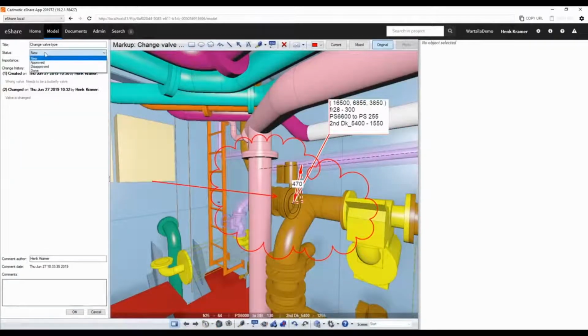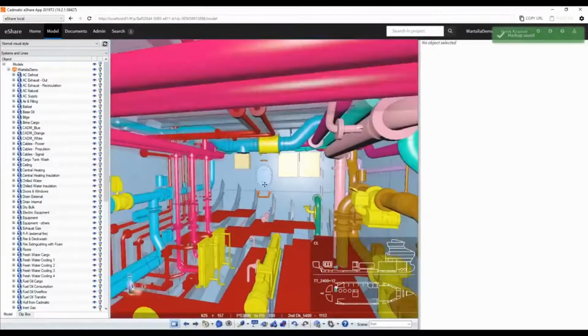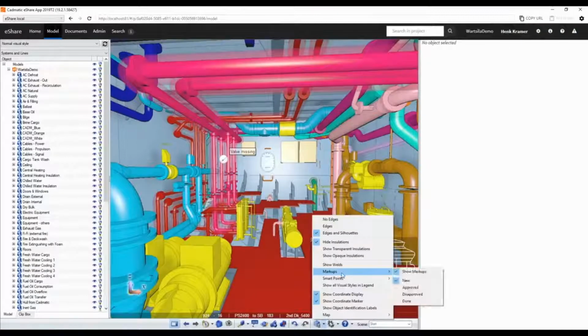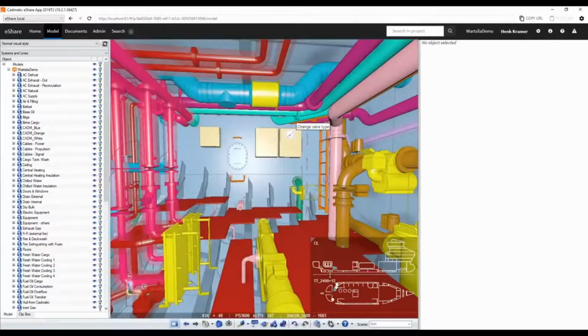Now I can set the status to approved or done. I haven't done that because I wanted to show only the new ones. And what you can now see is that this markup is gone. Simply because I set the filter for the markups, I only want to show the new markups. So everything which is approved, disapproved or done, I don't want to show. If I show what is done, then again it is back.